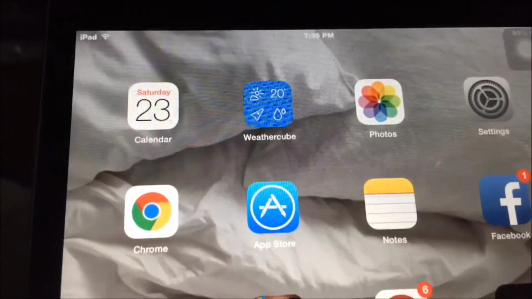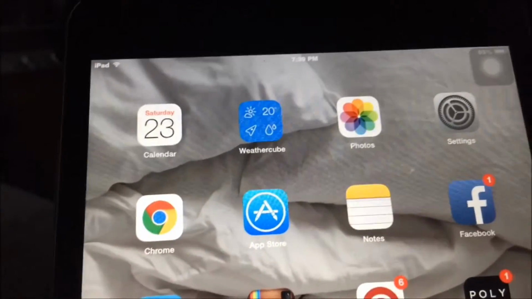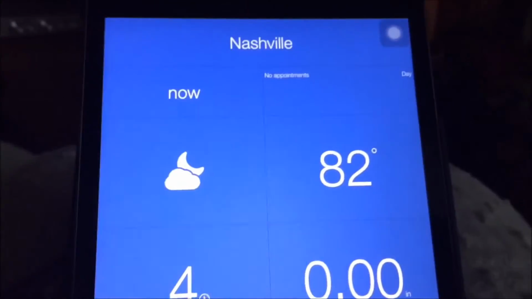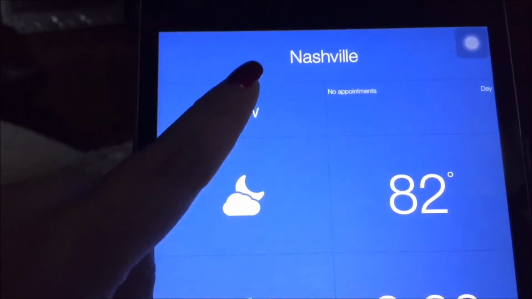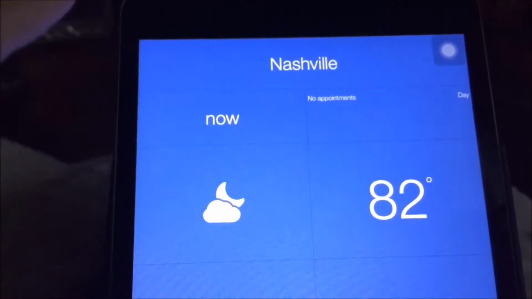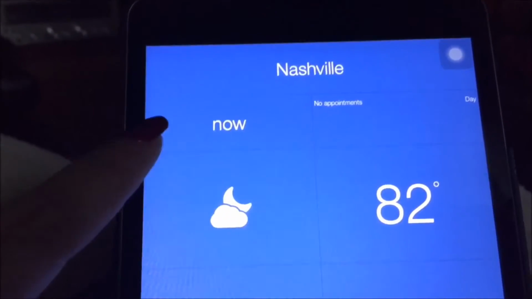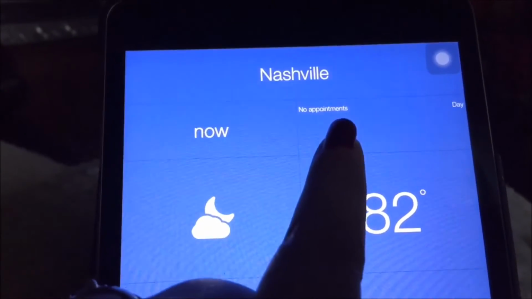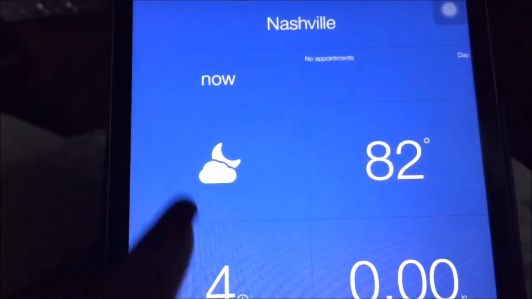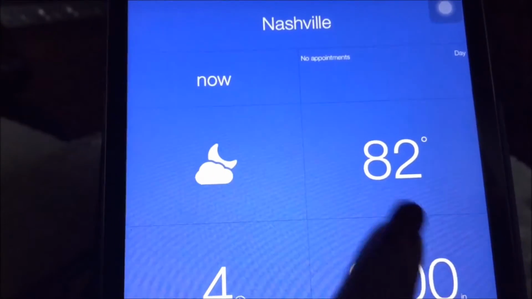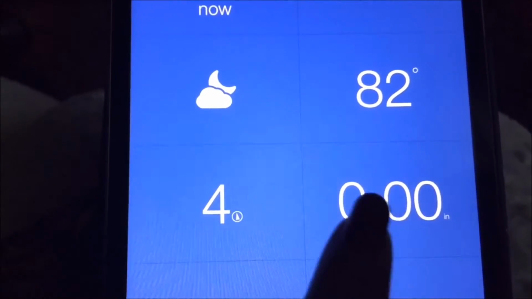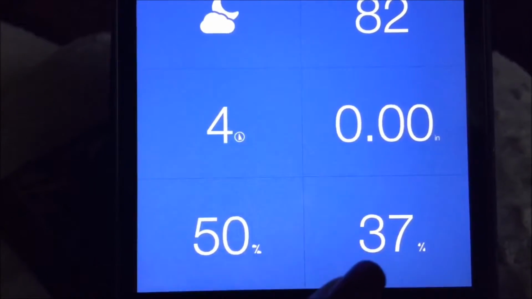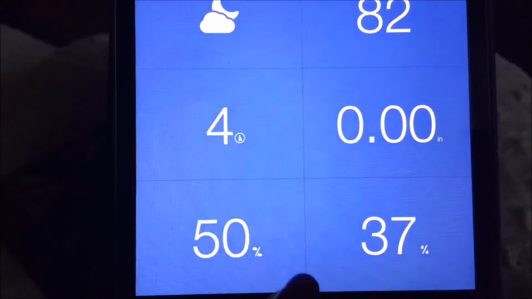I just have my calendar. I have this little weather app, which is a really cute app. It's called Weather Cube, and it's really nice. Okay, as you guys can see up here, it says the current location, but this is not where I live. I just put it on there to show you guys. Over here in the corner, it shows you if you have any appointments in your calendar for the day. It shows you what the weather is like right now and the temperature, and then it shows you the inches of rainfall, the cloud cover percentage, the chances of rain and stuff.